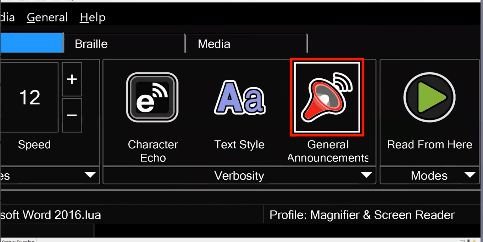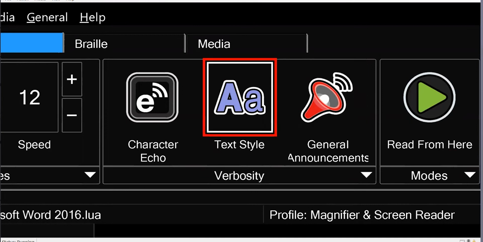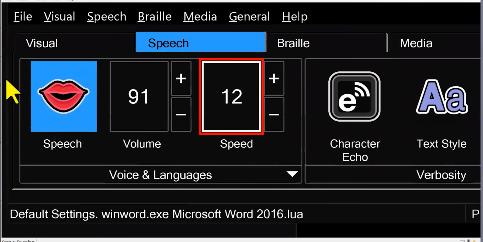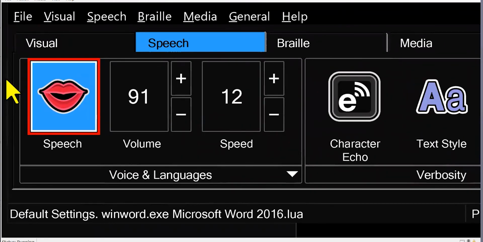SuperNova control panel. Speech page. That was left control Verbosity and group spacebar. General announcements button. Okay, I'm going to shift tab to the first control in the speech page on the control panel. Text, character, voice language, volume, speech checkbox. So you hear speech checked checkbox. If I press the spacebar, that will toggle it on and off. It's unchecked. Speech checked. Now it's checked.